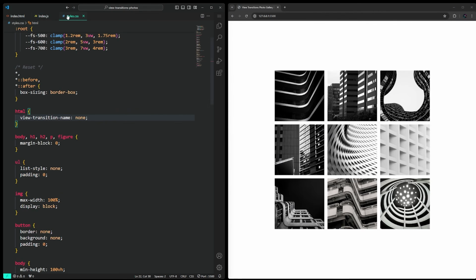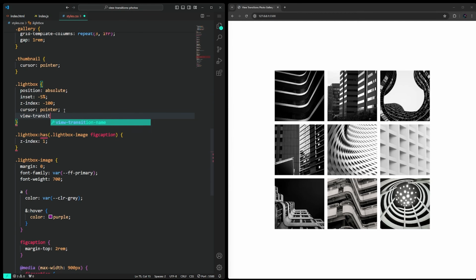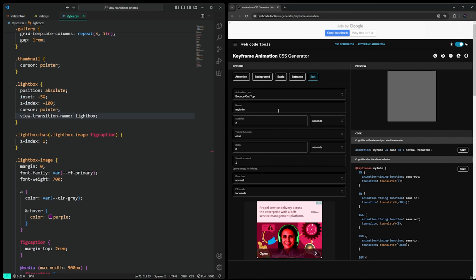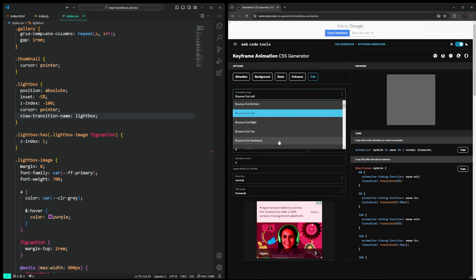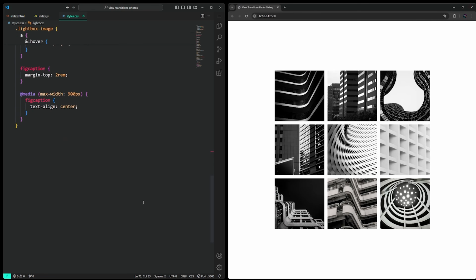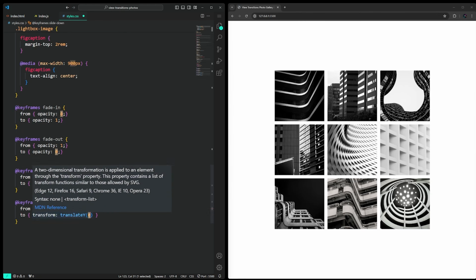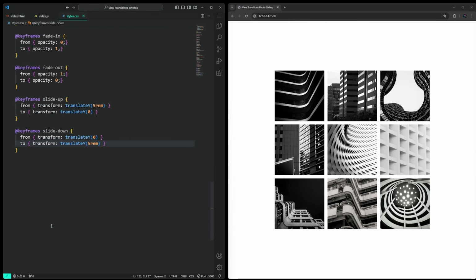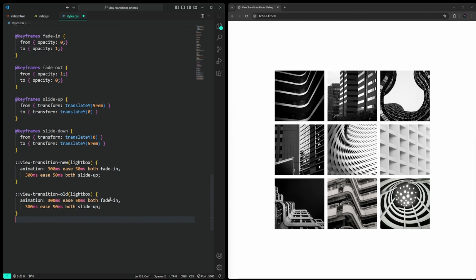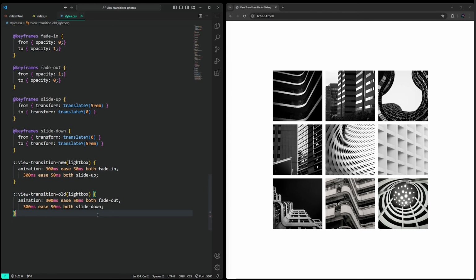Back in my CSS file, I'll add the view-transition-name property to the lightbox. Then I'll create some animations with the help of this keyframe animation tool. Links in the description. I'll create animations for fade in, fade out, slide up, and slide down. Next, I'll select the new state of the lightbox and apply the fade in and slide up animations. I'll do the same for the old state, this time applying the fade out and slide down animations.